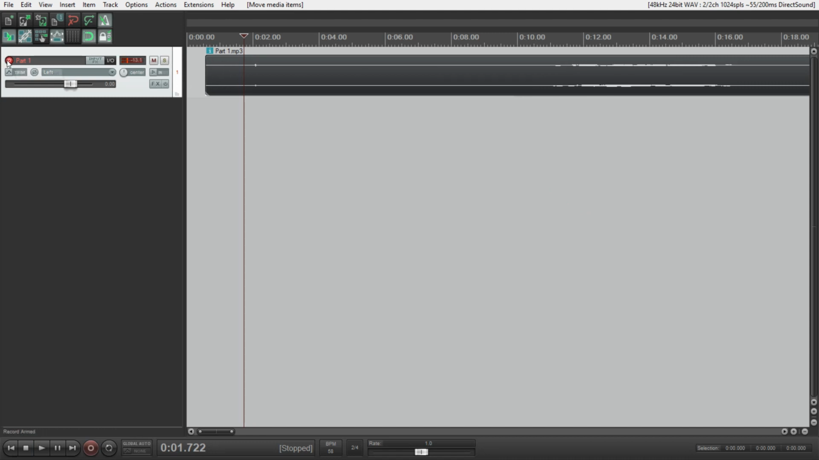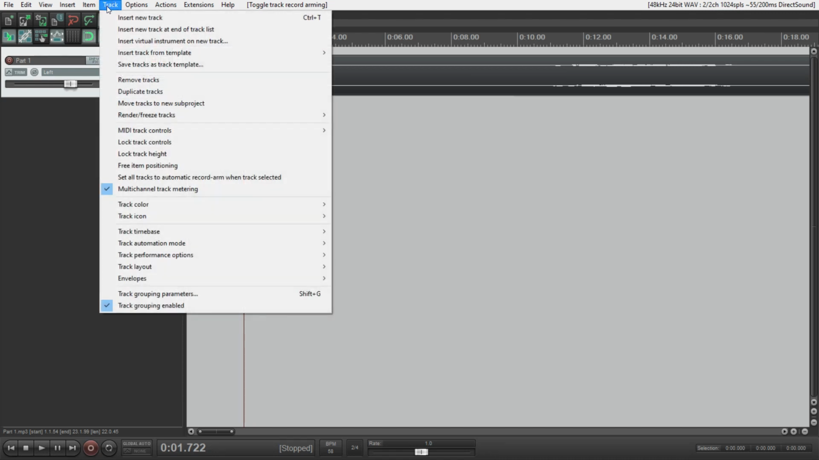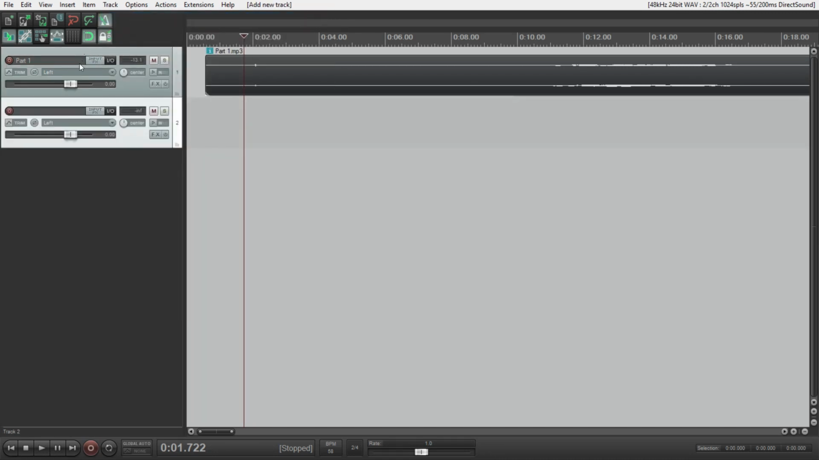All right, so now we're going to turn off record arm for this first track, because we don't want to write over it when we go to do our second part. So let's click that little red button. And now we need to make a new track. So let's go up here to Track and Insert New Track. And now on this new track, we can click that little red button to record enable that track.